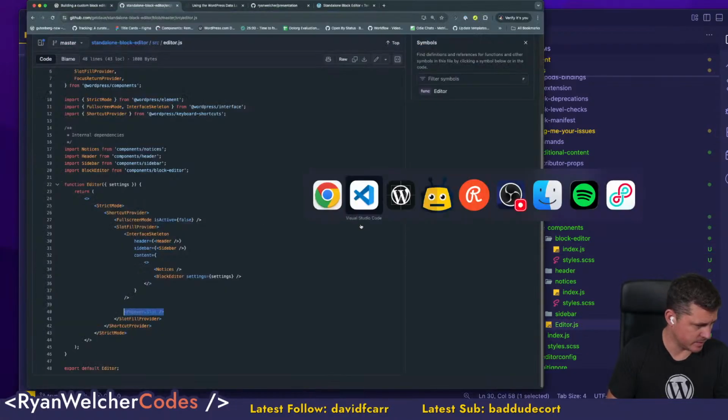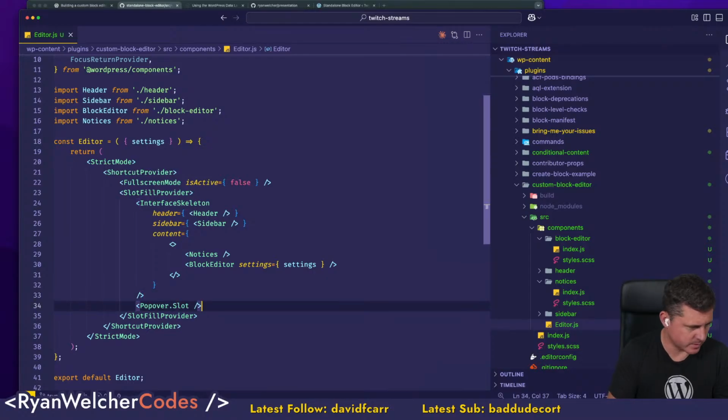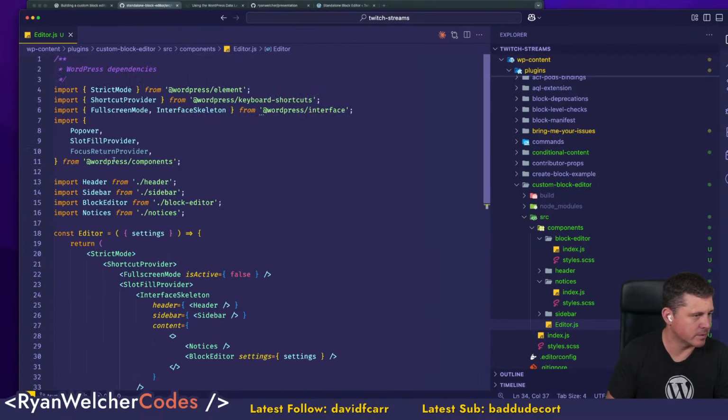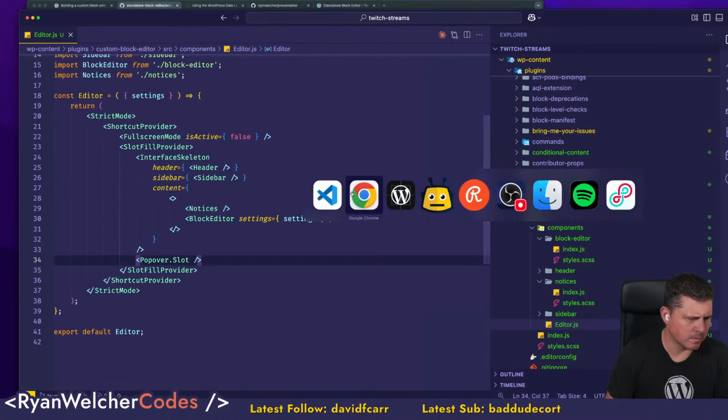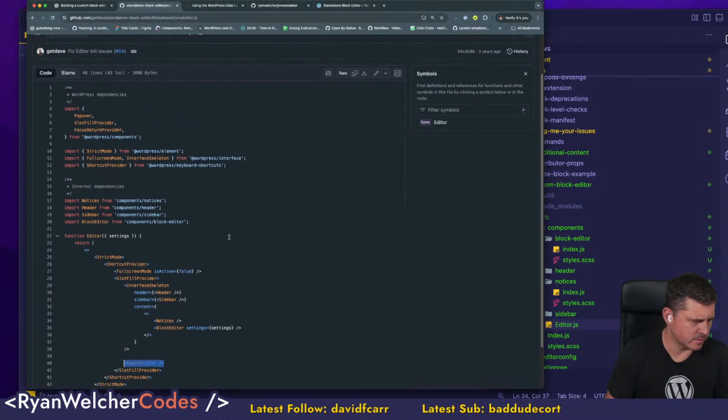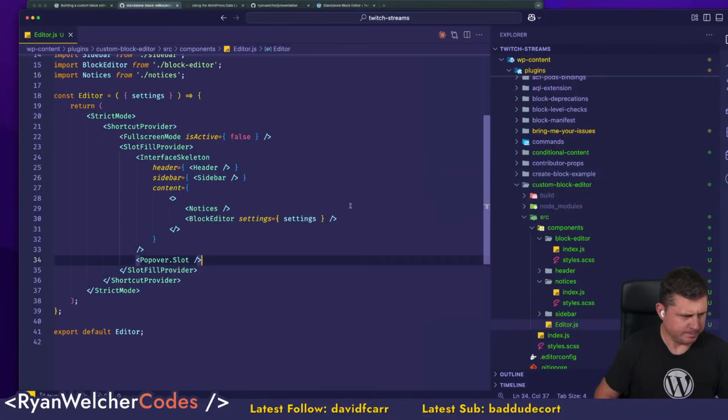Oh, where was that? That was just before the slot field provider. So we'll put this, pop over that slot. We should have all that. This isn't actually being used anywhere. Okay, so that's that. All right.